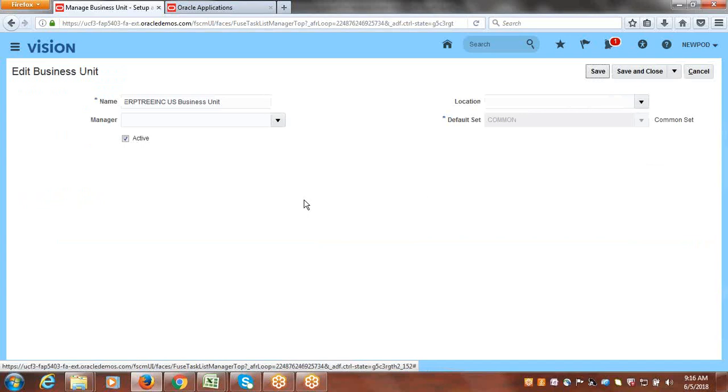See here, name it is taken, default set taken common, and location it is not selected. So if location is not selected, there are certain concepts which don't work in the environment. Primarily when you work on Fusion, expense reports cannot be converted as invoices if no location is associated with the business unit. Okay, in the same way you cannot create the automatic receipts in receivables. Again, you cannot perform customer refunds if business unit location is not associated with the business unit.